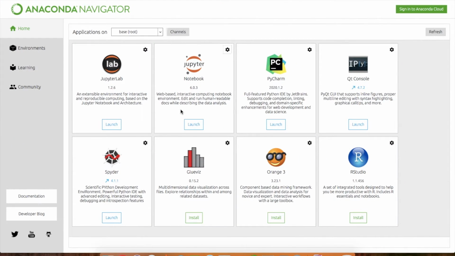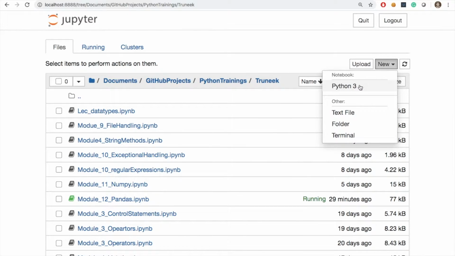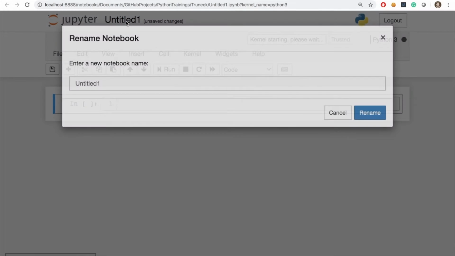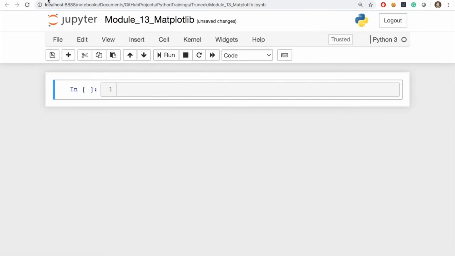So I have already opened up my Anaconda Navigator and opened up my Jupyter folder. Here we'll create a new Python 3 notebook and we'll name it module 13 Matplotlib.